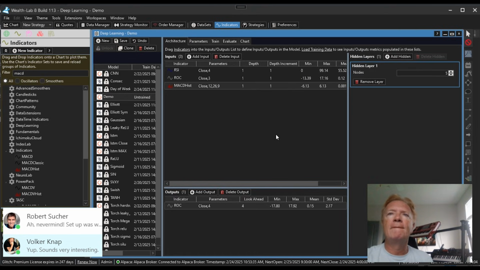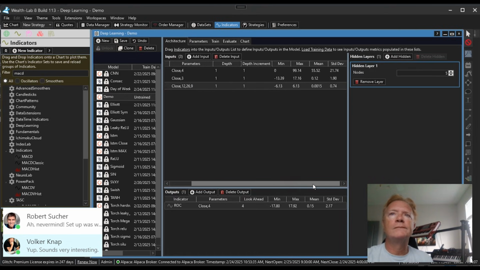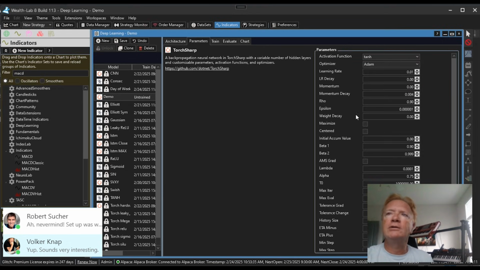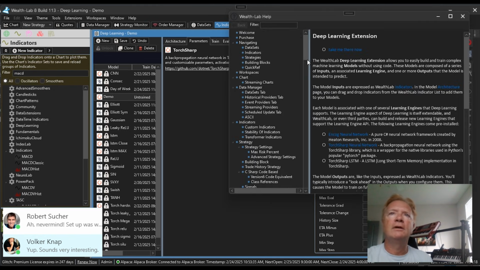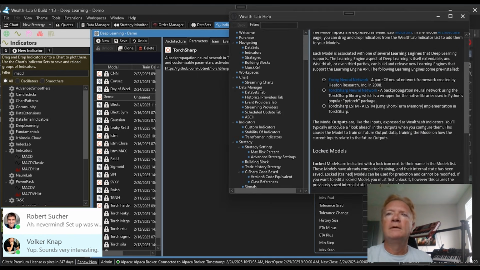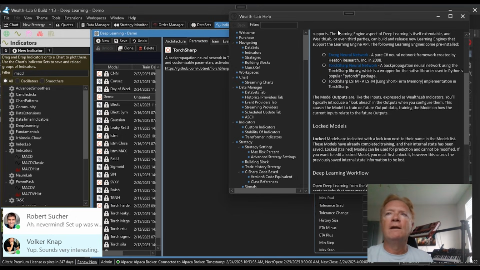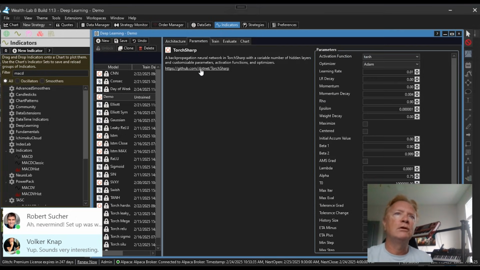Okay, and these parameters are set to a good default starting point? How can we learn more about those parameters? Yes, the parameters are set to a good starting point. You can learn more about them in the help. We have a section of help on the parameters, and you could also click on the TorchSharp link here, which gives much more detail on all of these parameters. But they're set at decent default settings.